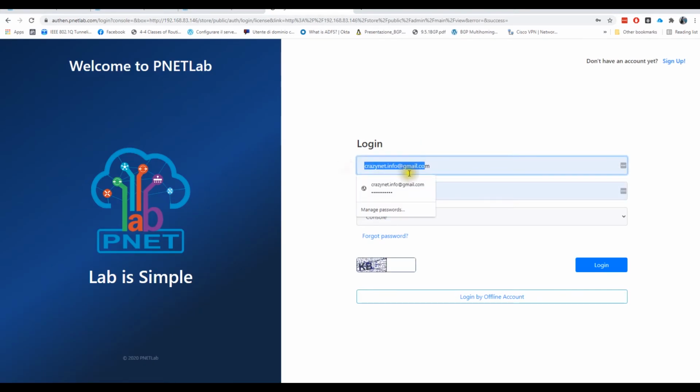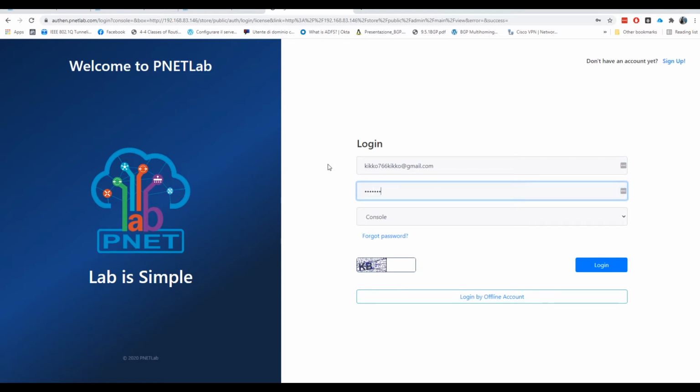This one is my account, so Kiko 766. This mail, if eventually somebody wants to send me spam, I never use it, so don't worry, you can send whatever you want, I will never read it.